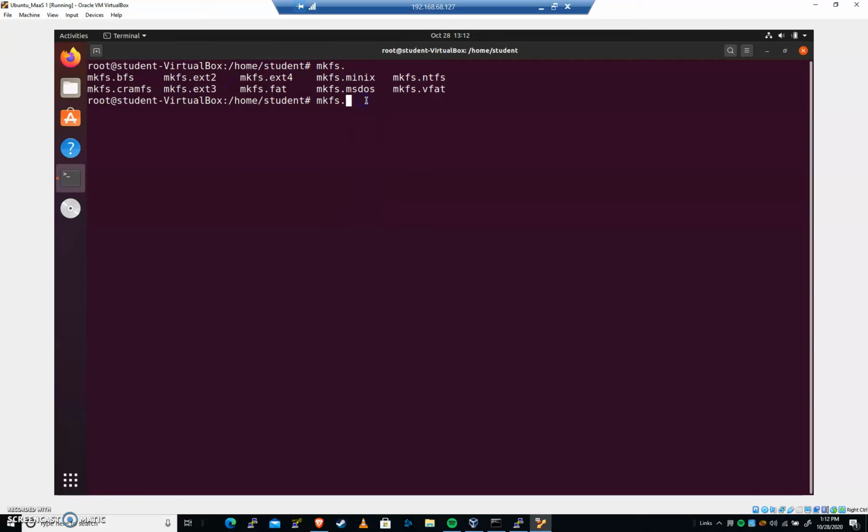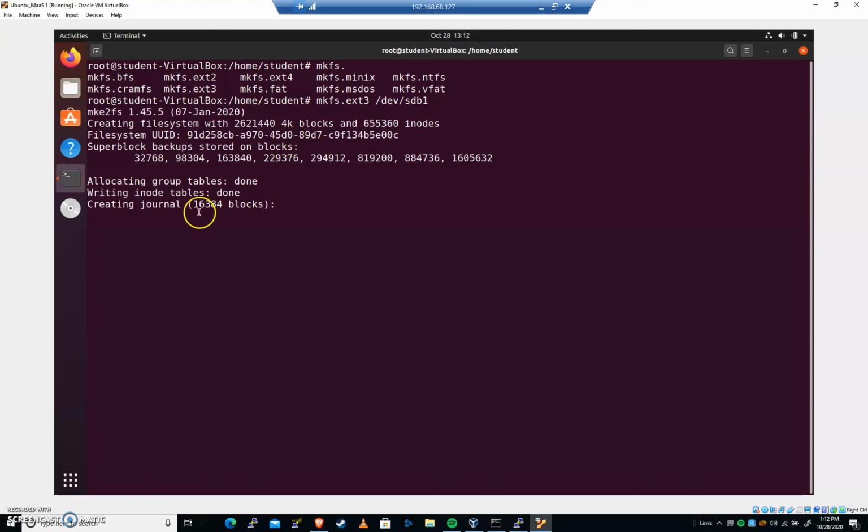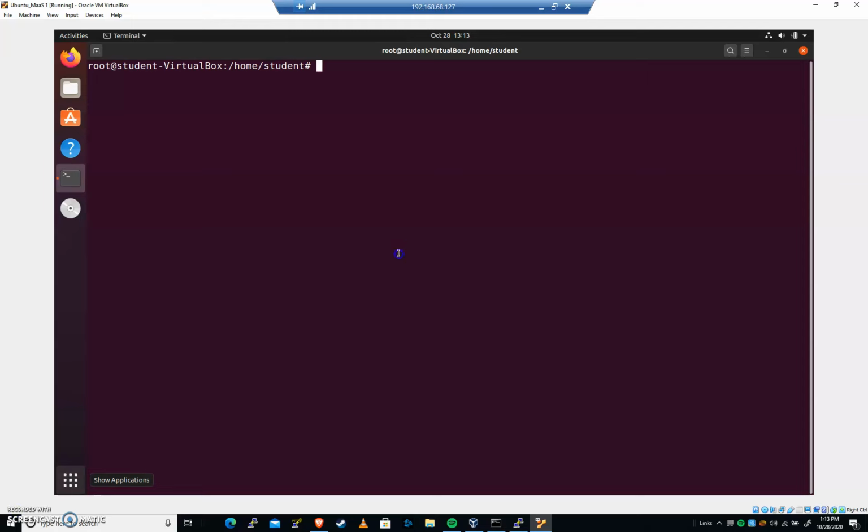Okay, let's go ahead and make it ext3. We're going to do /dev/sdb, and we're going to use the first partition. So let's go ahead and create a file system there. It's going to go through and tell you what it's creating. I'm going to pause the video while it does that. And that operation is completed.